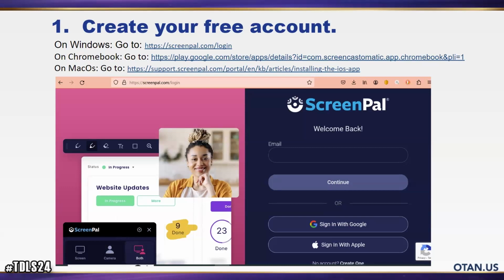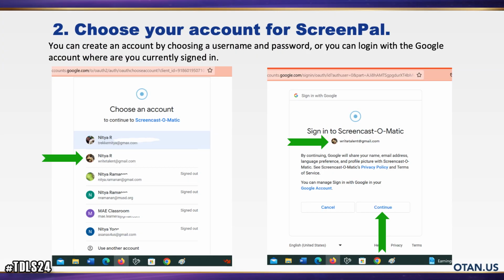Once you come to the screen, it gives you the option to sign in with your Google account if you're already logged in. Let's say you want to connect it to a Google account that you use all the time. Then you can just click on sign in with Google, and it'll ask you for your Google password, and you can just go from there. It'll ask you to choose an account like this, so you can choose whichever account you want to associate it with.